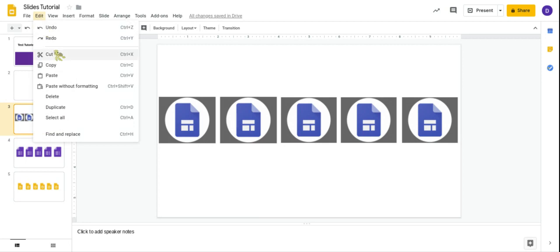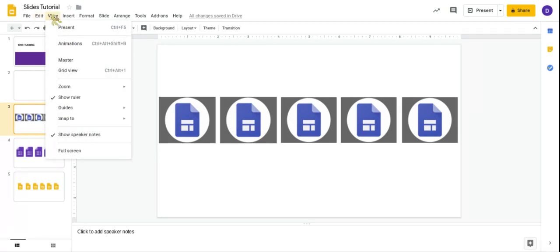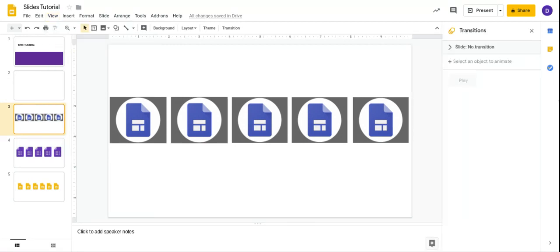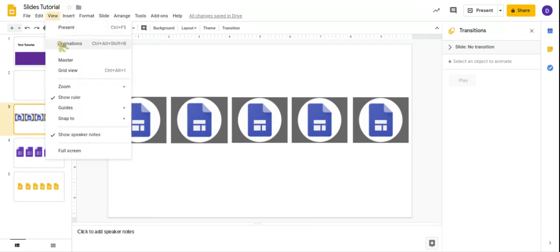Under edit, I can undo, redo, paste, copy, basic things there. View here, I can select to present here. We'll talk about those options in just a little bit. I can select my animations if I would like to. So when I click on view and animations, those come over here under the transitions.